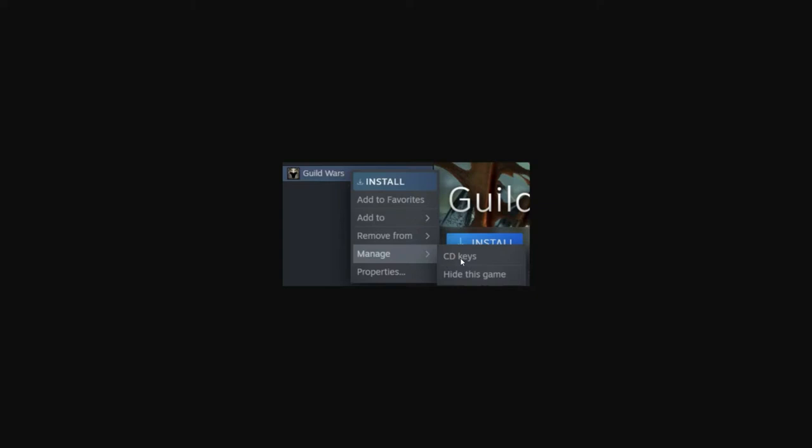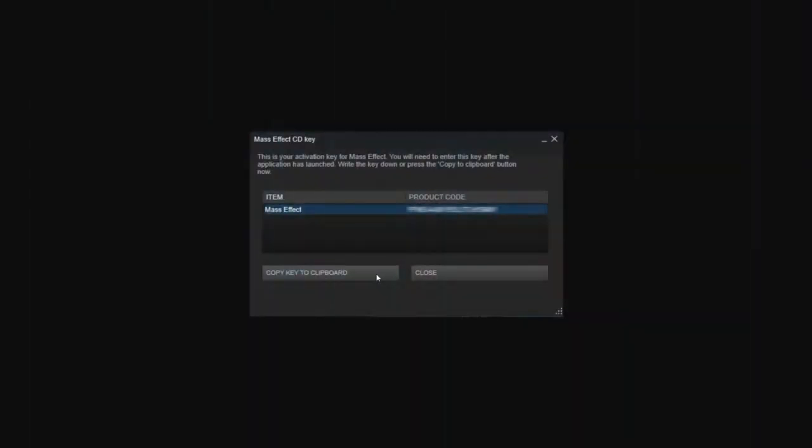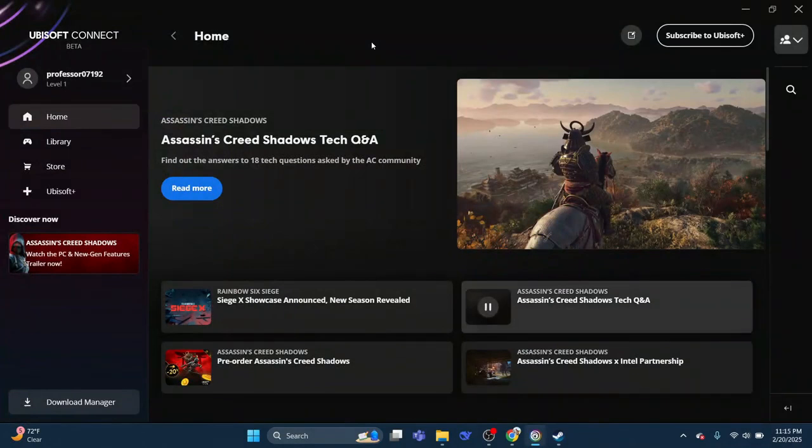However, if this option does appear for you, you can click on it and it will open a new tab like this where it will show you the activation key, and you can then click this button on the left which says copy key to clipboard. And from there, you want to go ahead and open up Ubisoft Connect.